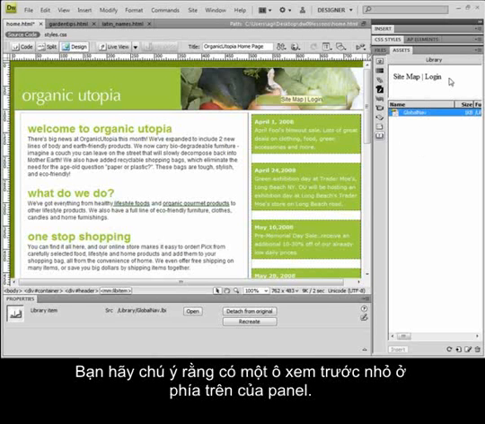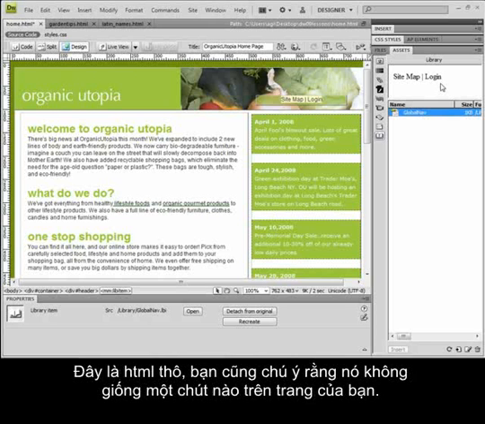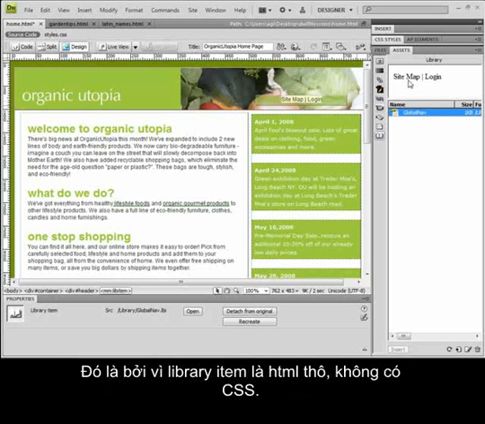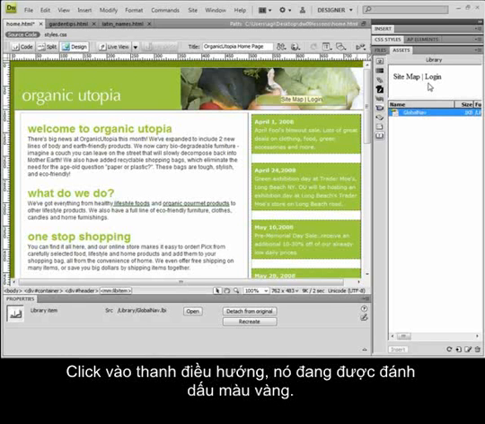You'll see here that there's a small preview in the top half of this panel. This is the raw HTML, and you'll notice that it doesn't look anything like the one on your page. This is because library items are pure HTML. There's no CSS information associated with that. As long as you keep that under consideration, everything will be fine.